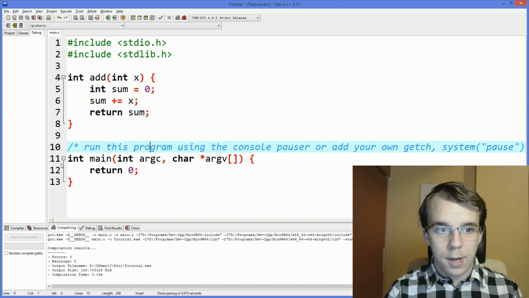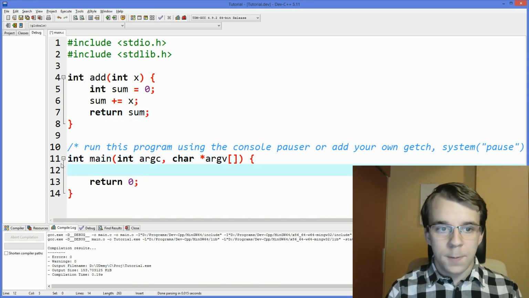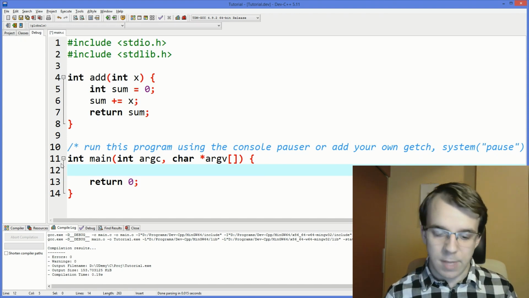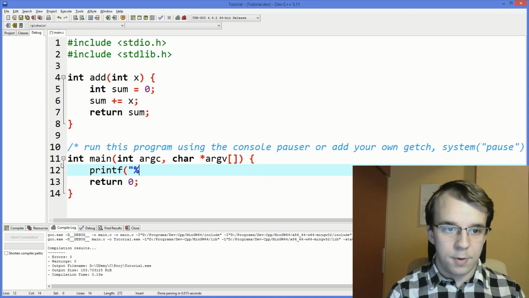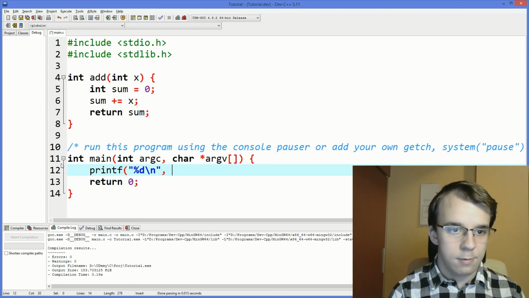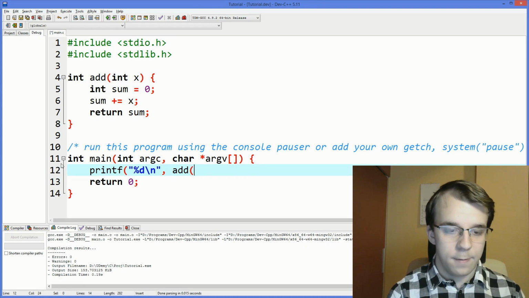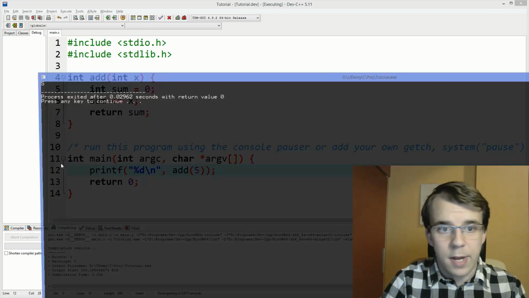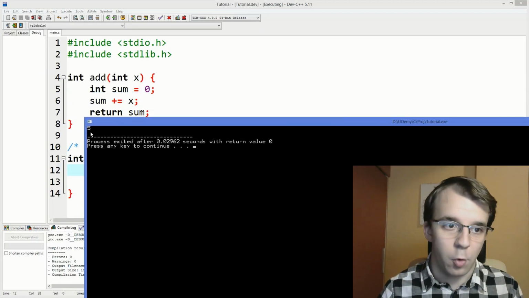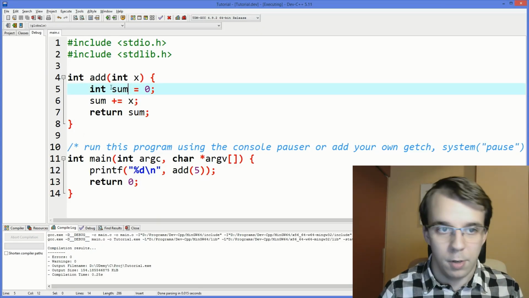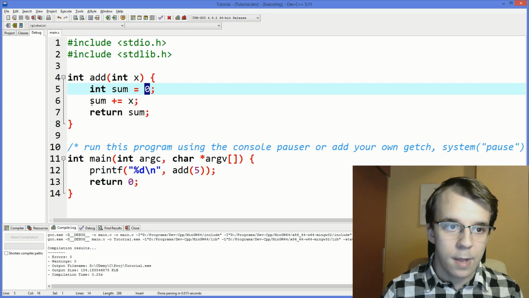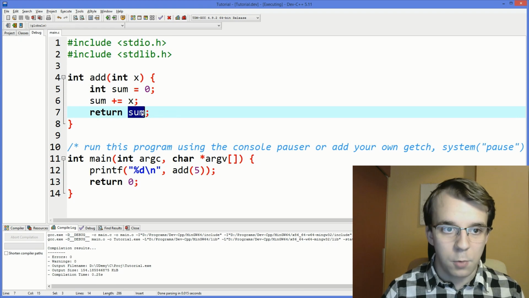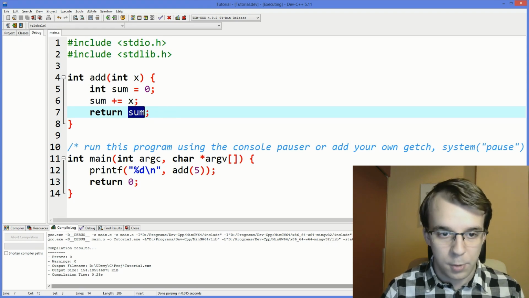Simple enough. And now what I want is to print the result of add. Let's say printf percent %d for just an int, and we're going to say add 5. So if I run this, we're going to get 5, of course, because why? Simple. Sum is 0, and then you add 5 to sum, which makes it 5, and we're going to return 5, and that's going to be printed on the screen.